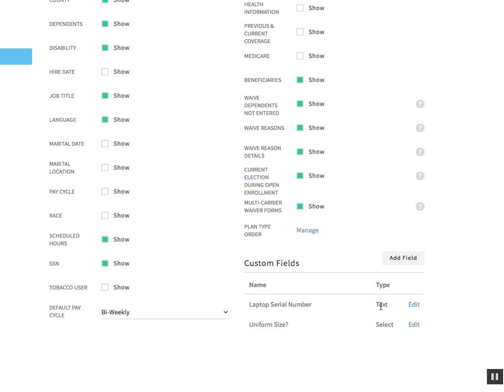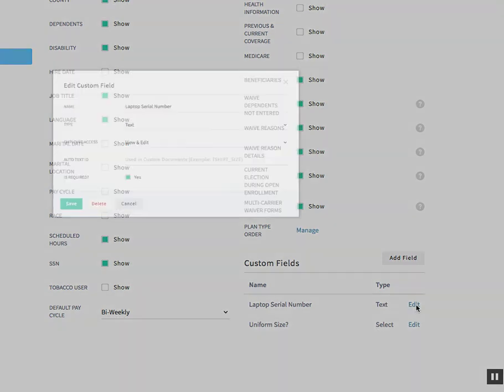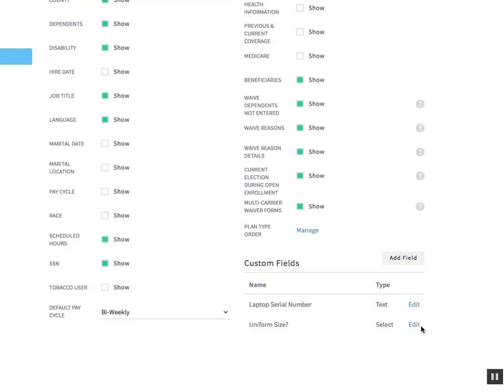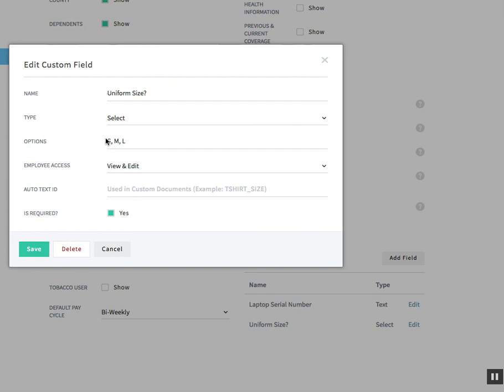There's two different options, text and select. Text means that the employee is going to have to type that information out, whereas select means that you get to create answers so the employees can choose from a drop-down list.